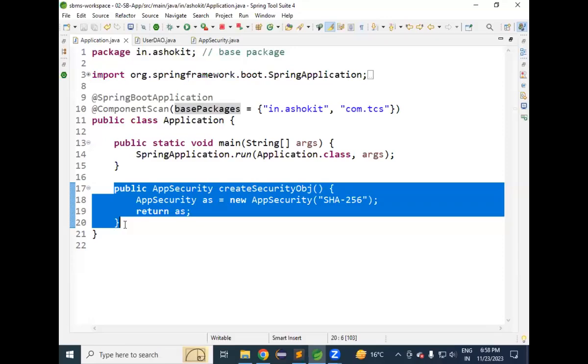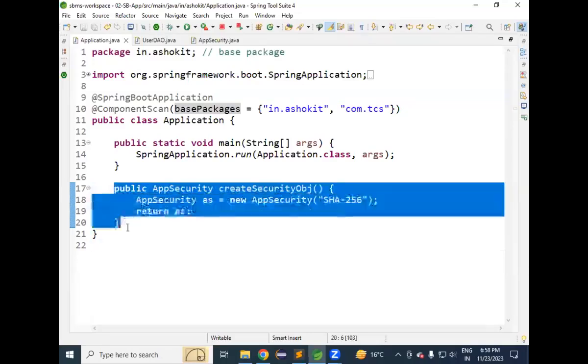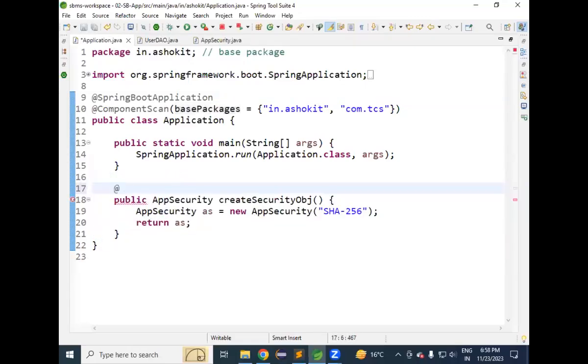Now I should tell the IOC container, hey IOC, call my method to take the security object and represent that as a Spring Bean object. So we need to inform the IOC container to call this method. To do that, we will write one annotation called the @Bean annotation. What is that, guys? The @Bean annotation.